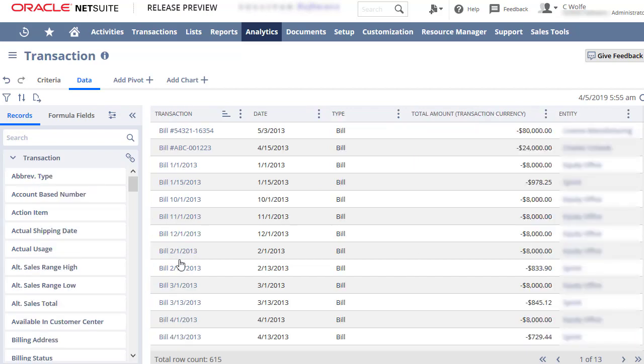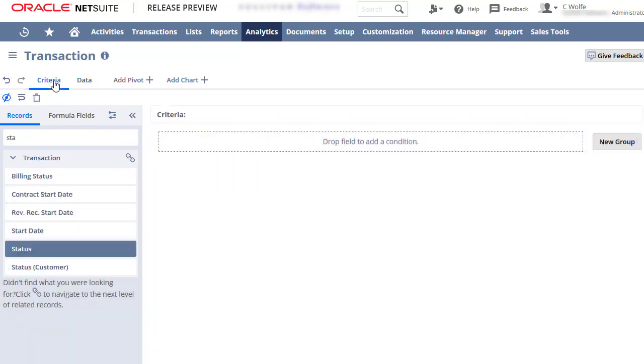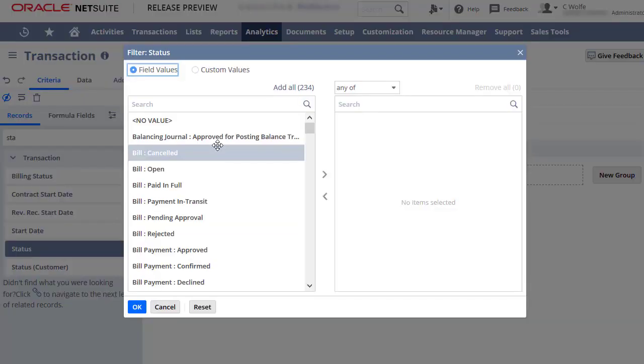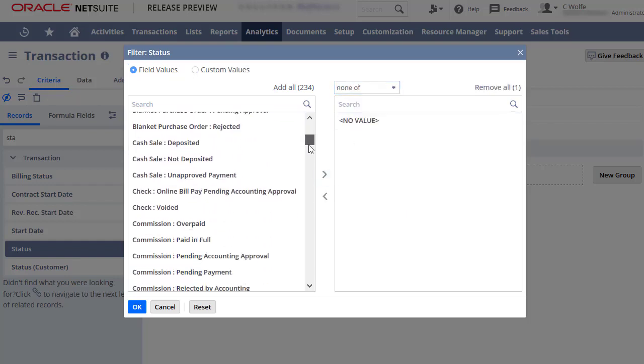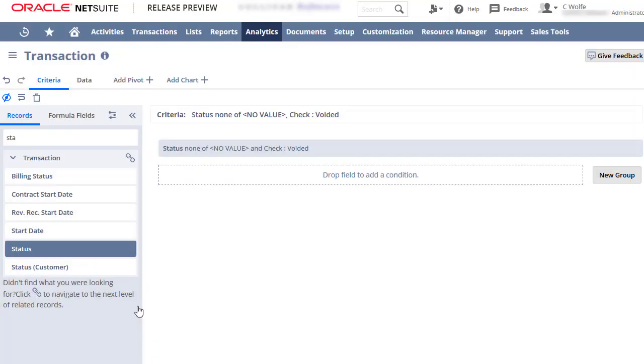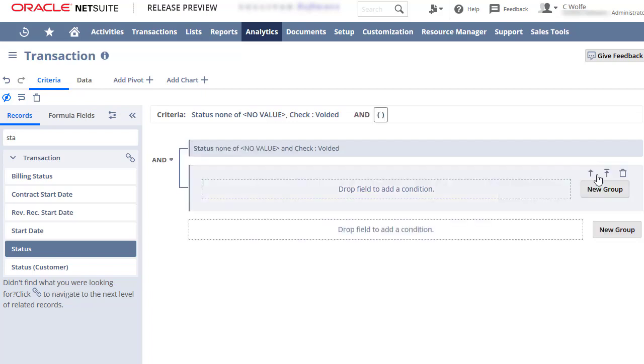After you've added all the desired fields to your workbook, you can refine your source data by creating filter conditions on the Criteria tab. To create filter conditions, drag fields from the fields list to the builder, then set the specific filter conditions for each field. You can create filters based on record fields or custom formula fields you set up for the workbook. You can also create groups of filters and change the logic used to connect each filter. For more information, see the Help Center topic, Workbook Criteria Filters.